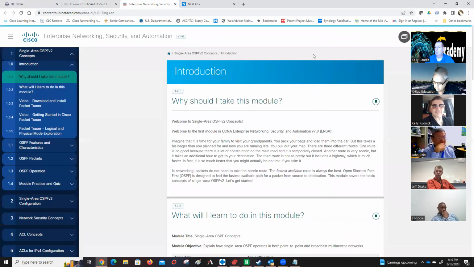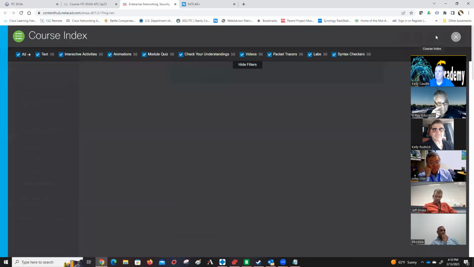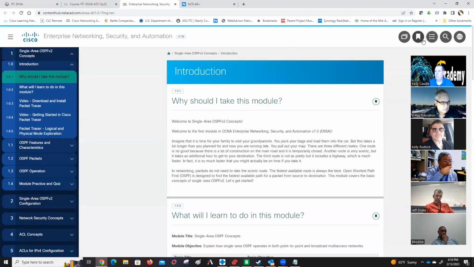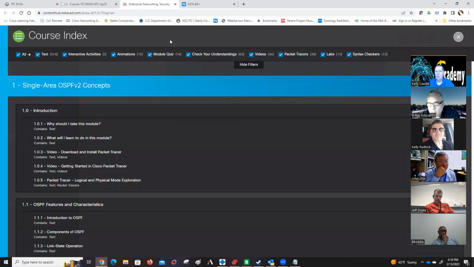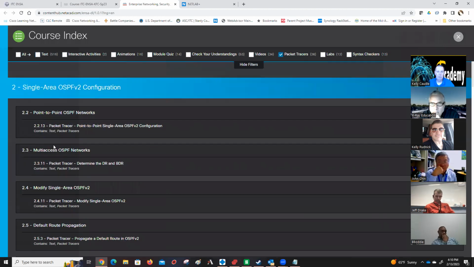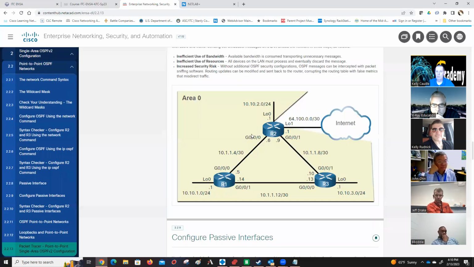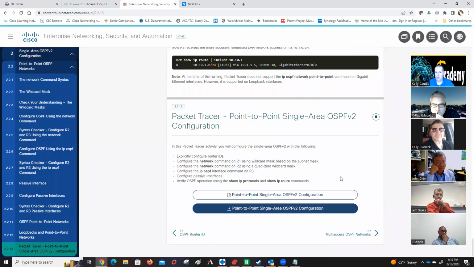And a lot of people ask, why don't you do links to it? Well, that's because the curriculum does change and the links change. And so I just ask you to go into the curriculum, click on the course index. This is how I teach my students also. Uncheck everything except for packet tracers. And then you will see the packet tracer for point-to-point single area OSPF configuration. Click here. It will take you to the page that has that packet tracer.